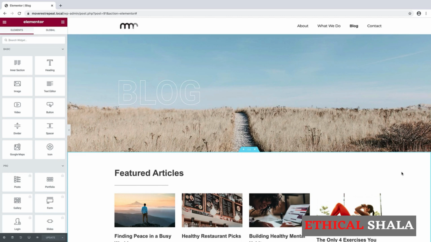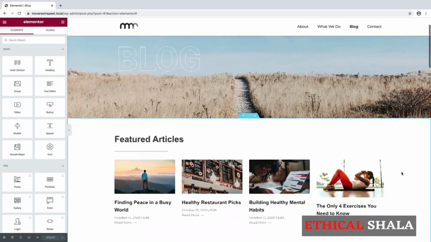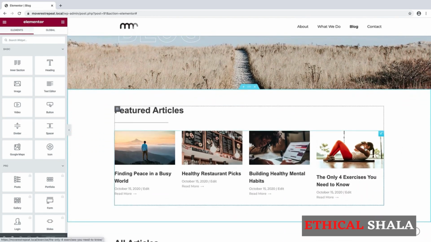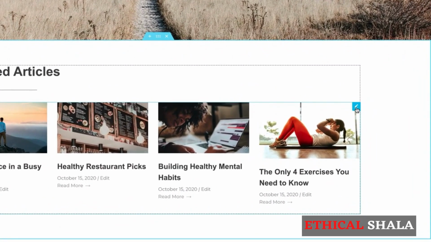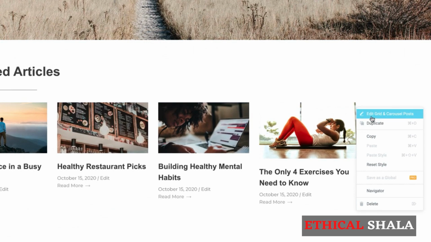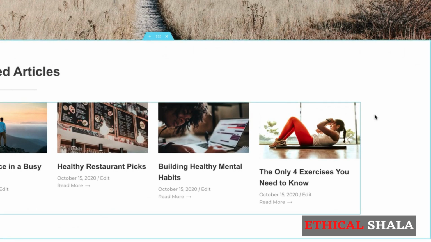So here we are on the blog page, and since we imported these sections from other pages that we've already responsively designed, the only two things we'll need to check are the two blog widgets we added. Let's get started here with the Featured Articles section. We'll hover over this widget, right-click on the Edit icon, and click Edit Grid and Carousel Posts.